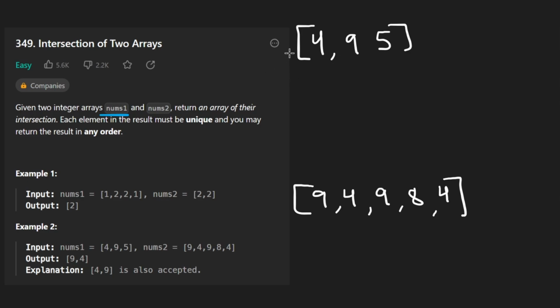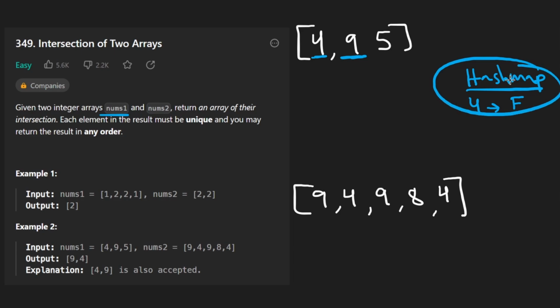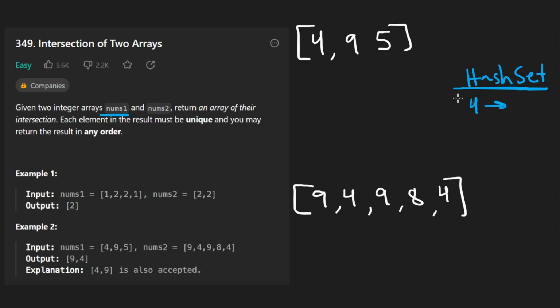So suppose these are our two input arrays. Let's say we have a hash map and we're going to map every single element to a Boolean. So when we go through the first array, we have four, we're going to map four to a Boolean. We're going to do false. So I'm just going to put the letter F here. And actually, I think I just realized we don't even need a hash map. We can probably just use a hash set. So I'm going to do that to make this even more simple. So now we don't have to worry about mapping these to anything, but we'll have four, we'll have nine, and then we'll have five. So we'll add every element in the first array to a hash set.